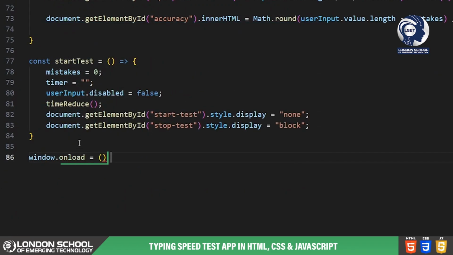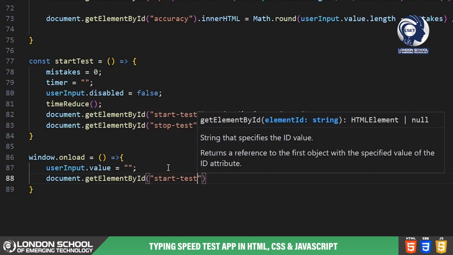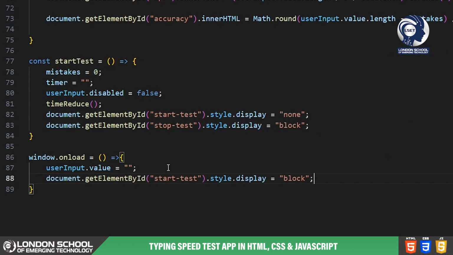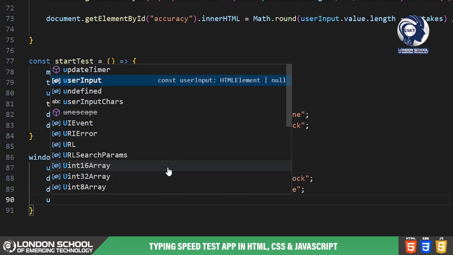Finally, we have the window.onload function that initializes the page when it loads. It resets the user input, displays the start button, hides the stop button, disables the user input, and renders a new quote.